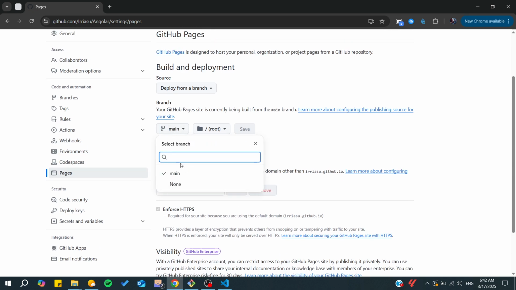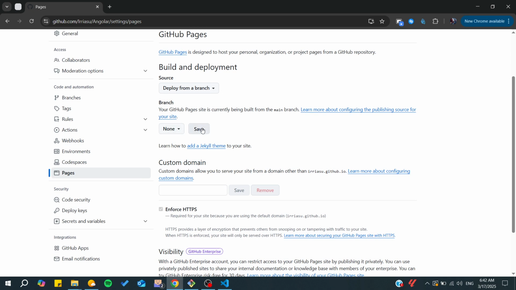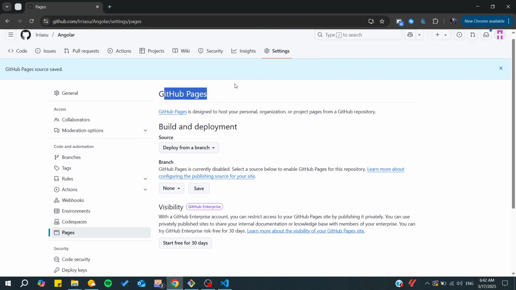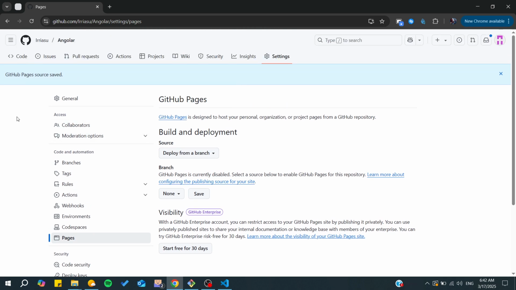Then you can also go to main branch. You go just to none, you save, and by that you won't have any GitHub page added into your project. And basically that's it.